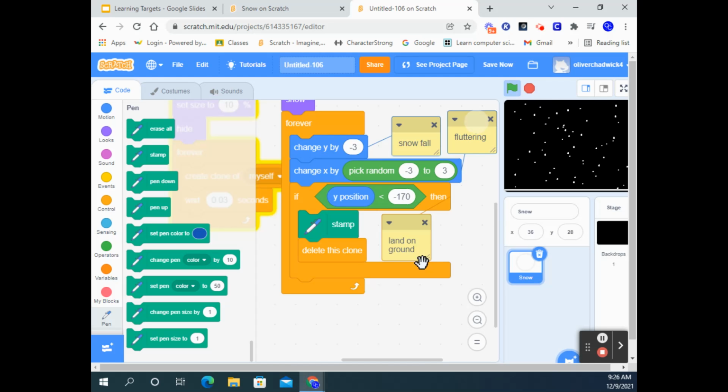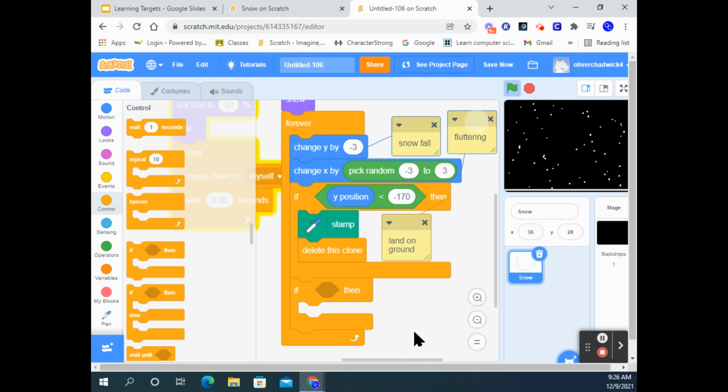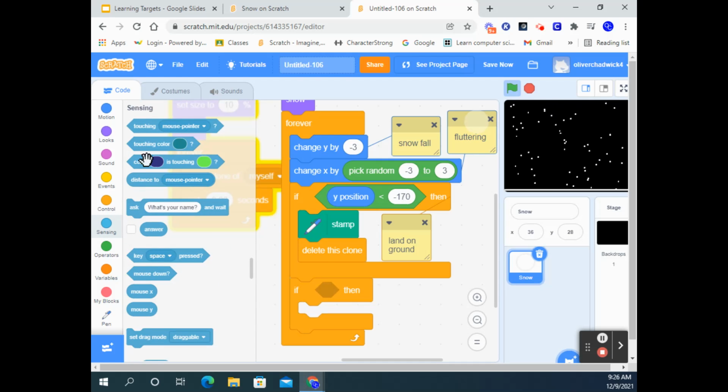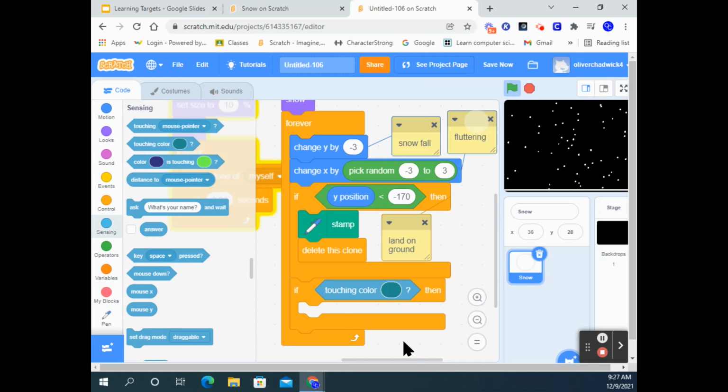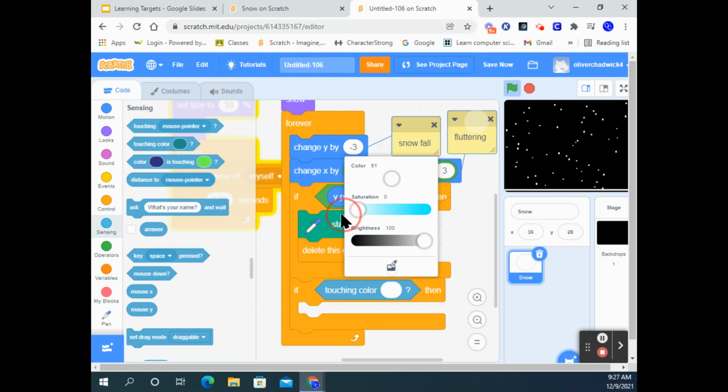All right, so let's grab another if. Go to control, grab another if then. And we're going to go to sensing. If touching color, we're going to click on this little color and we're going to choose the whitest possible white we can. Hopefully it's the same color as the other one. Well, they'll all be the same color. It doesn't really matter.